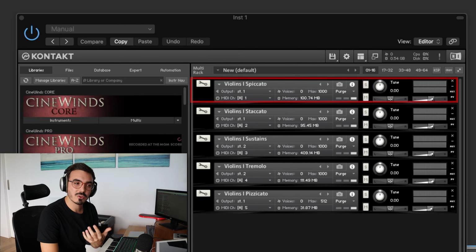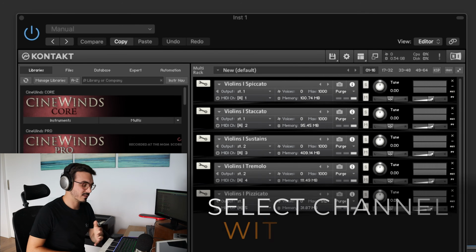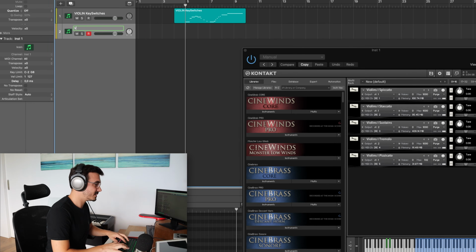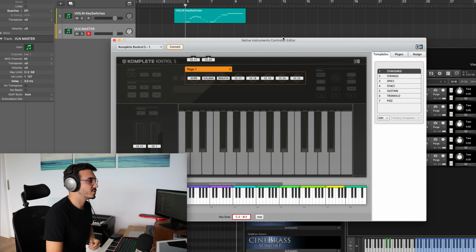But what if I could, with my keyboard, select the channel I want to send? Every keyboard has the possibility to change the MIDI channel that it's sending the information, at least to 16 different MIDI channels. I'm gonna call it violin master, because now I have all my possibilities in here. So the way I do it with my Complete Control S61 is using this application called Controller Editor.